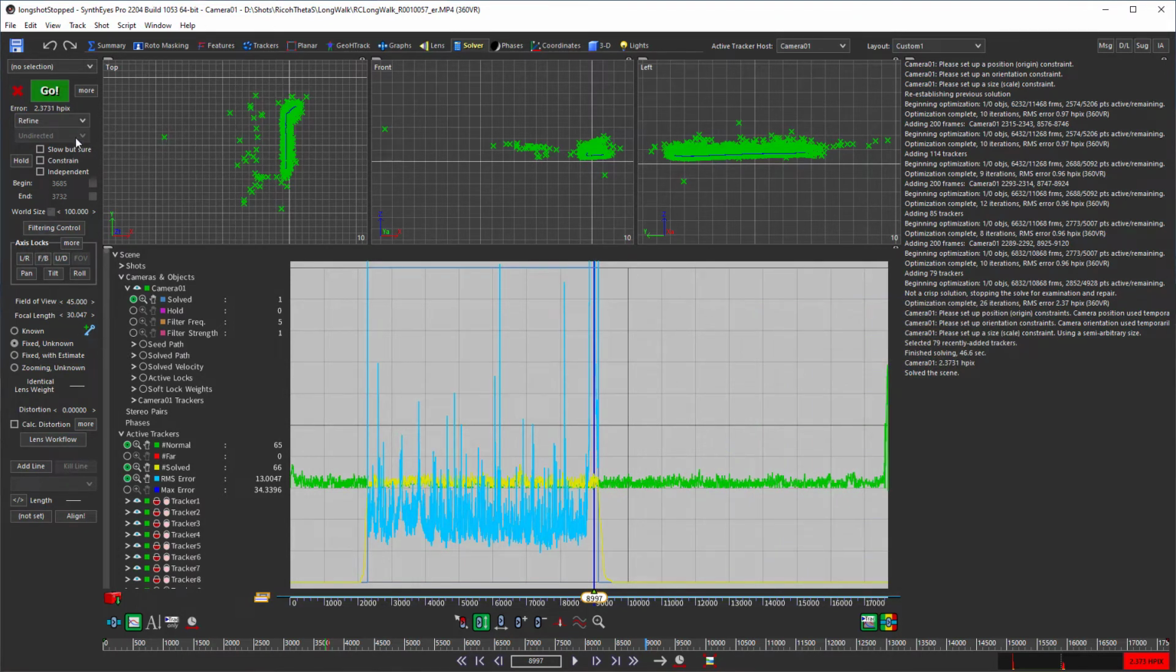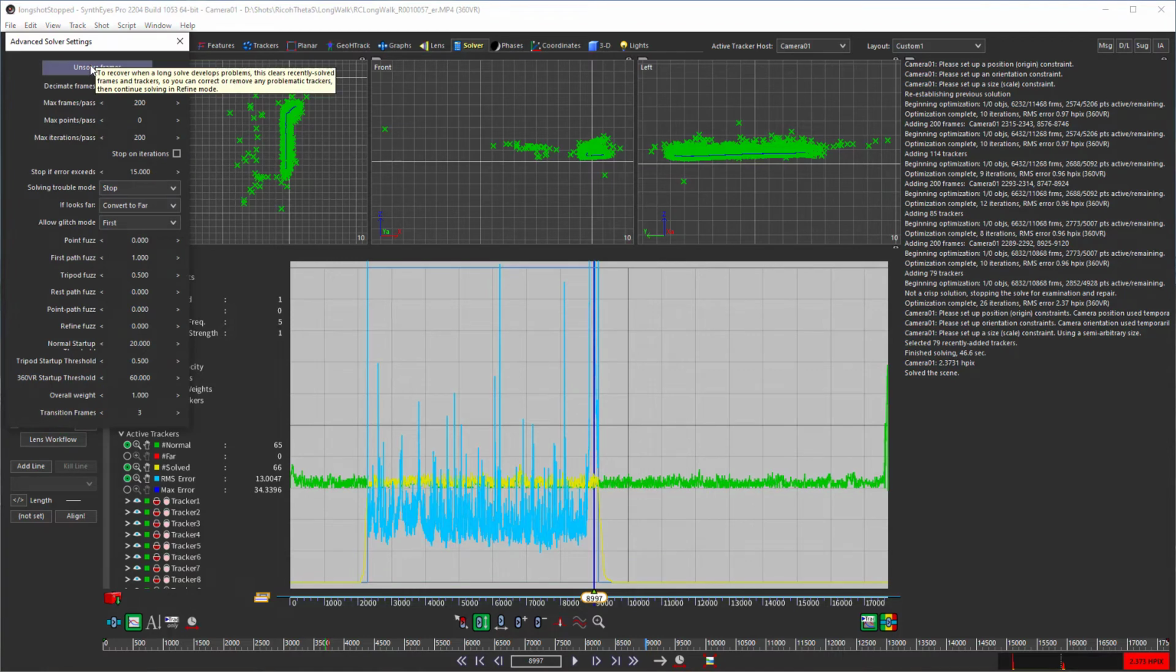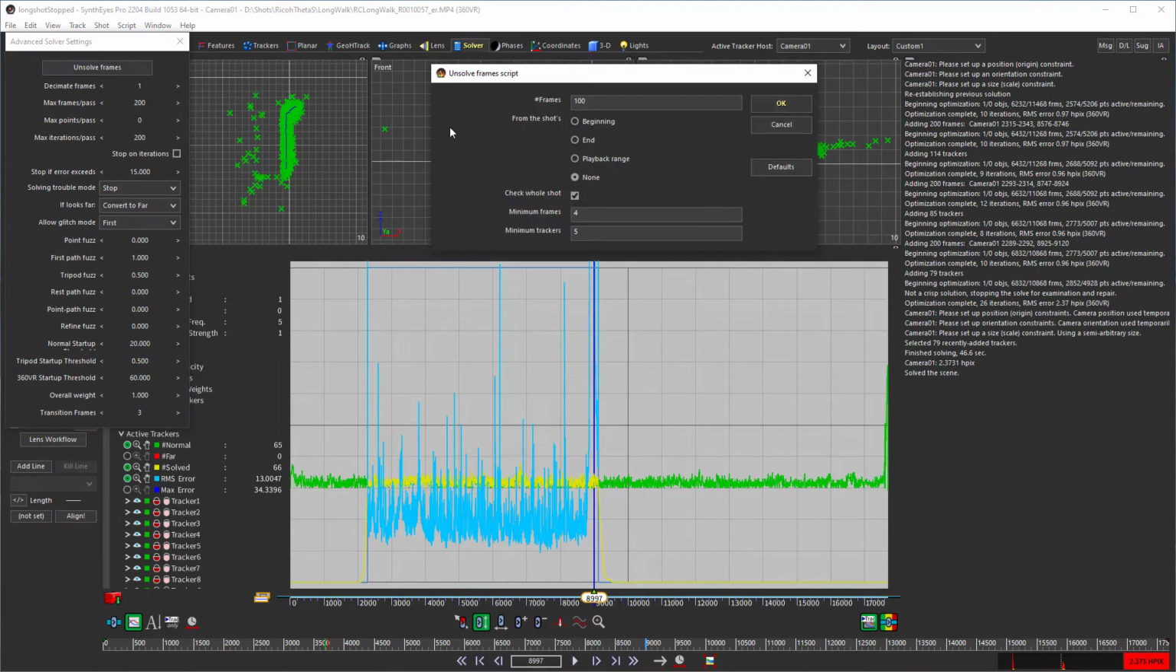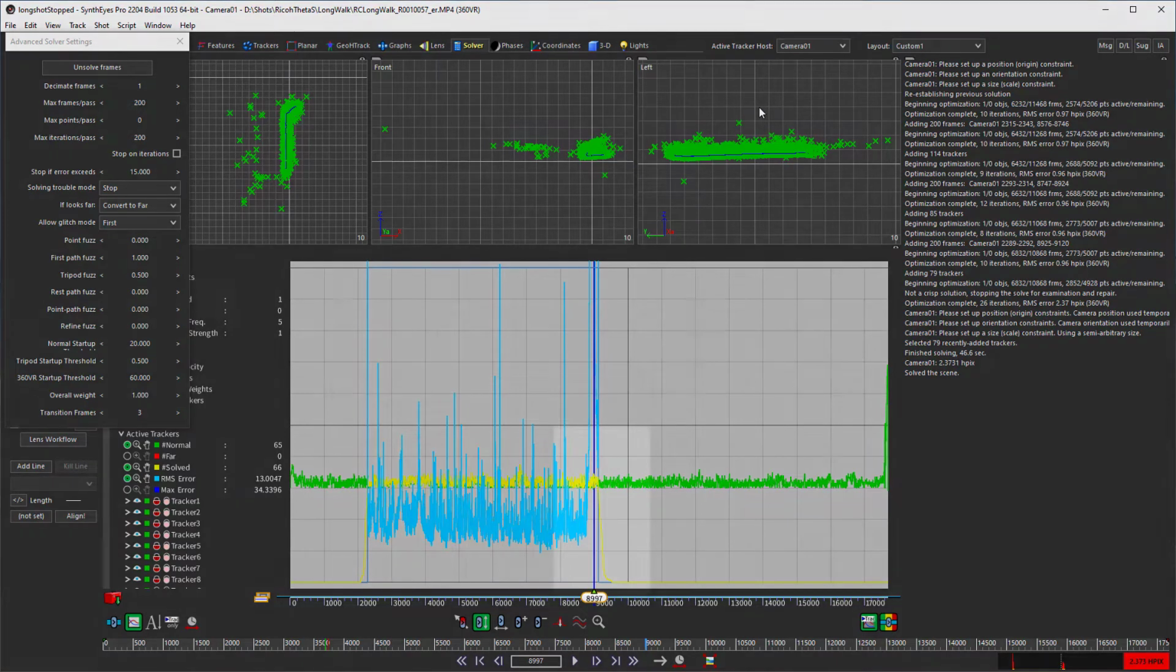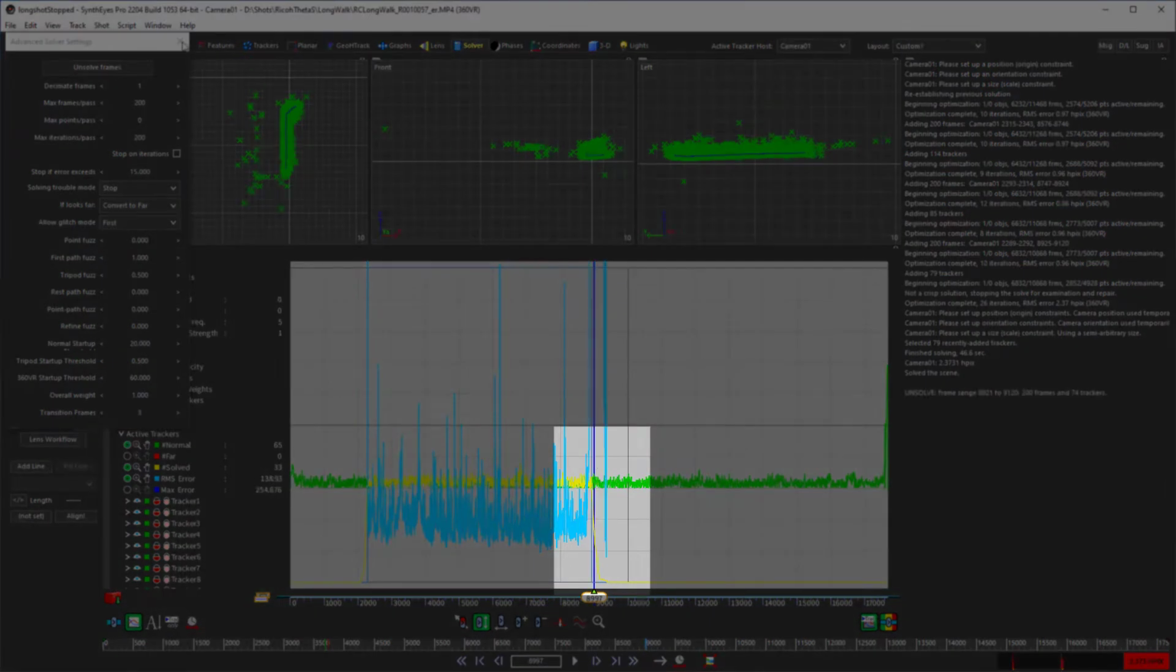We want to remove the effect of that tracker by unsolving those frames. We'll do that now using the Unsolved Frame script. We'll unsolve the last 200 frames from the end of the solved portion. And we'll require that any solved frame have at least 30 trackers, which is about half the 60 that they do on average. You can see how the solved region has been pushed back.